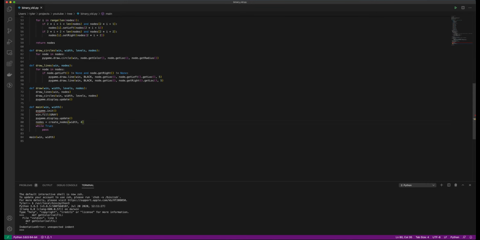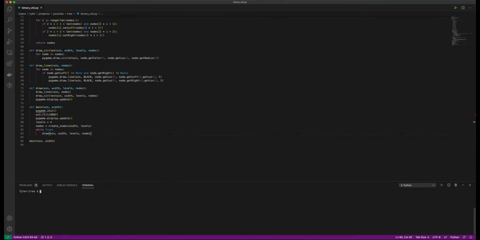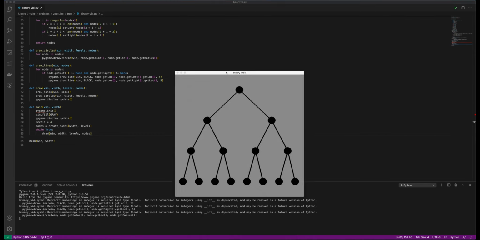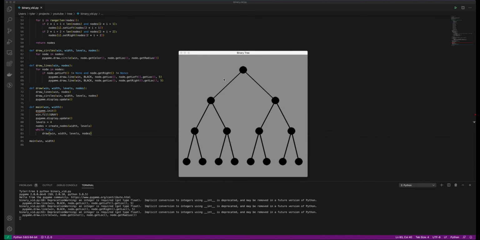And then now that we have those nodes created, in here we can just say draw, with width, levels is going to be 4. So you know what I'm actually going to do real quick, just create a variable for that just so it's in one place. Awesome. And then we need one more. We just need the nodes, which we just created, and that's nodes. And that is it. And here, if we just go here and do python binary vid.py, you will see that we get a binary tree that has 1, 2, 3, 4 levels.